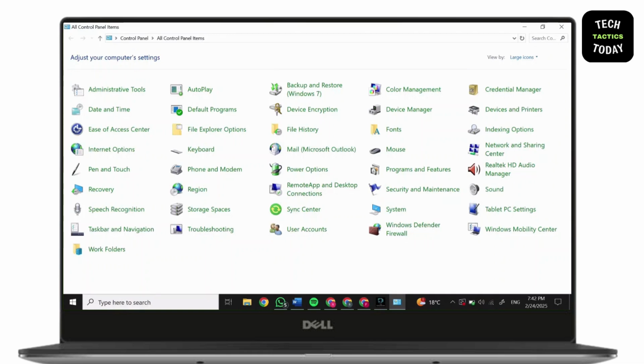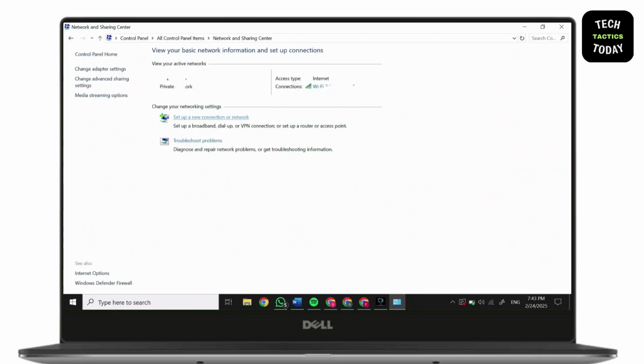First, open Control Panel. You'll find this kind of screen pop up. Make sure your view by is large icons. Then click on Network and Sharing Center. On the left side, you'll find Change adapter settings. Click on Change adapter settings and you'll find this kind of screen pop up.